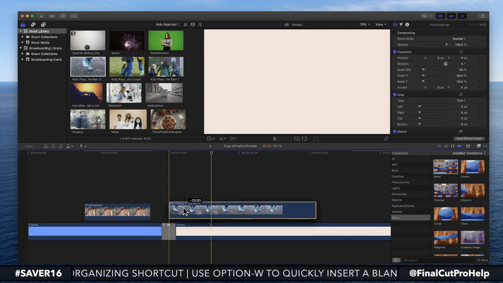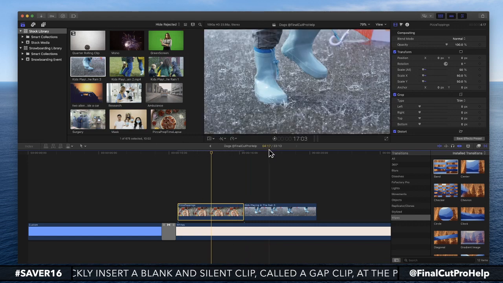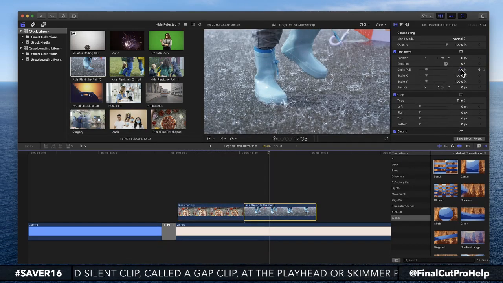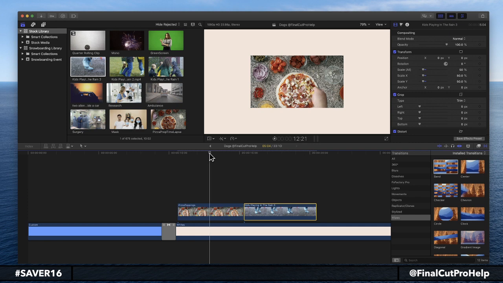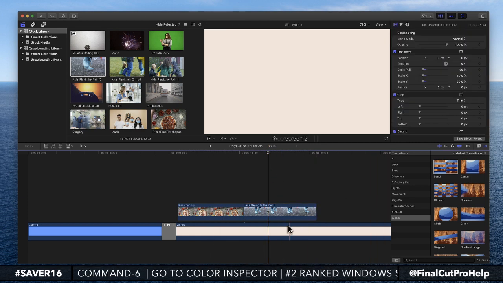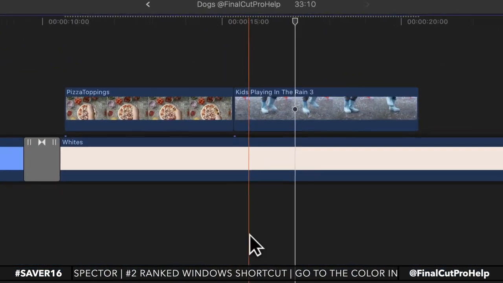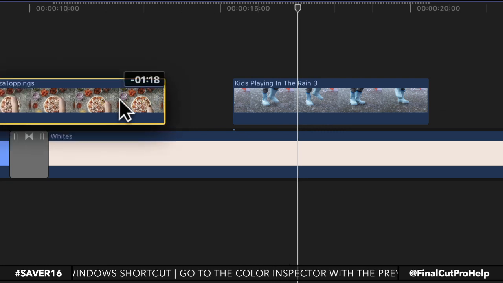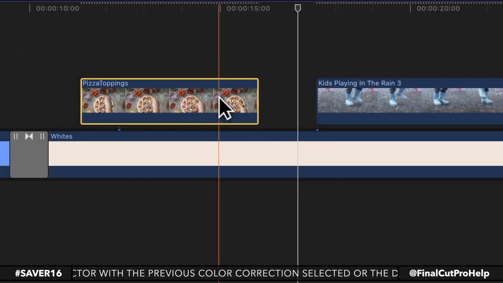And we'll do it over the white background. So same thing here. I'm going to shrink this one down to 50% just so that they're layered on the timeline. So notice we have that white background there, right? Going from the pizza clip to the next clip here. Right now, if we zoom into it, these two clips are their own clips. They're not part of a secondary storyline.